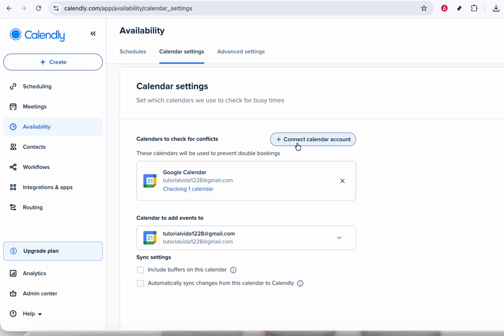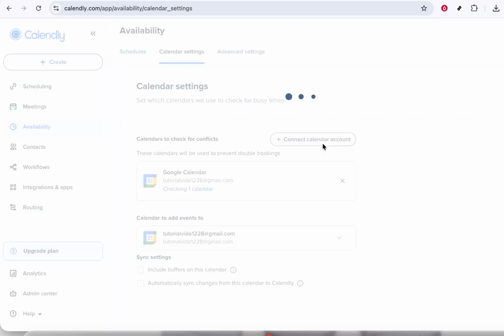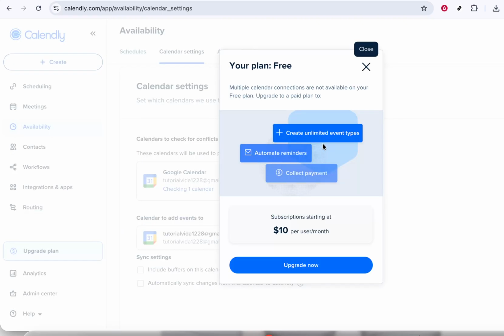Once you've completed these prompts, Calendly should confirm that your Google Calendar is connected. From there, you can double check your settings in Calendly to make sure it's using the right calendar for availability and for adding new events. And that's it. Your Google Calendar and Calendly are now working together to keep your schedule in sync.